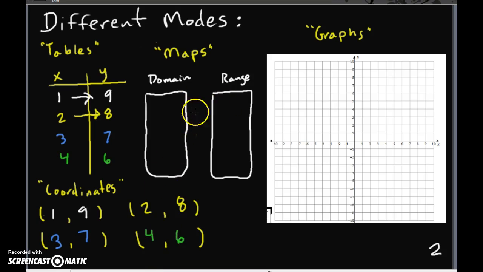Now domain and range, this is called mapping. So when X is 1, and we've got X is 2, we've got X is 3, and we've got X is 4, so we're going to map these different numbers, and I'll use a neutral color. So we got 6, 7, 8, and 9. So when X is 1, the corresponding Y value, or its range counterpart, is 9. So we're going to map 1 to 9.